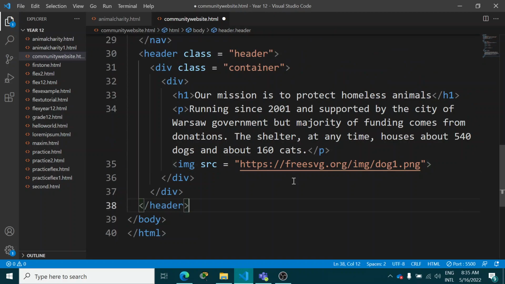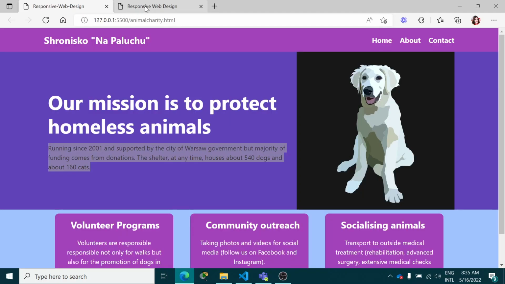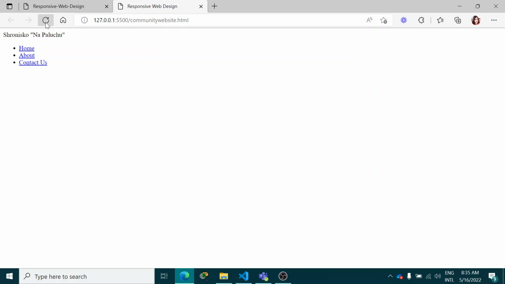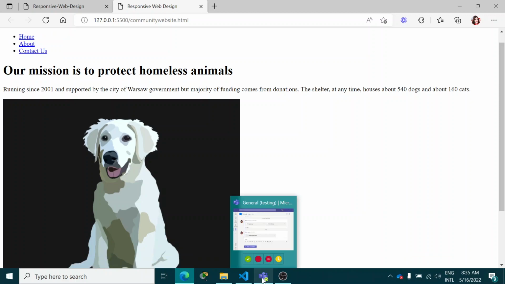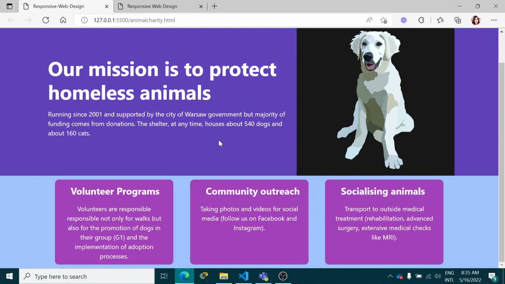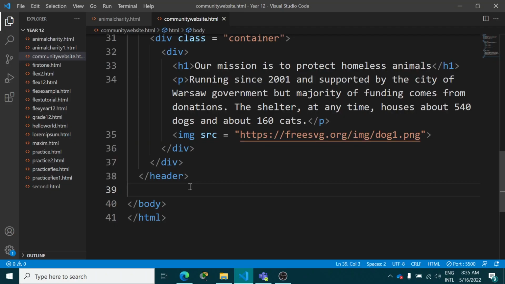So after the header, let me also see how it appears right now. This is the one that I'm building. If I refresh it, I've got my h1, my paragraph and the image, which needs to be styled later on. Now if I go to my finished web page, the one that I'm aiming at, after the header I have another section with some boxes. So now I'm going to write the structure for that.